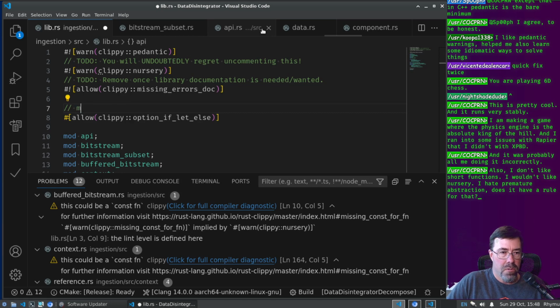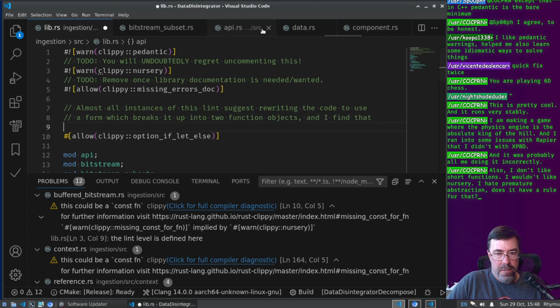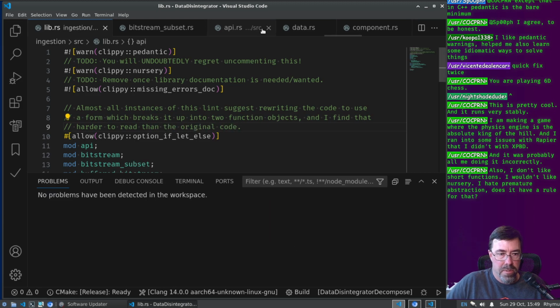Almost all instances of this lint suggest rewriting the code to use a form which breaks it up into two function objects, and I find that harder to read than the original. That's my justification for allowing that.